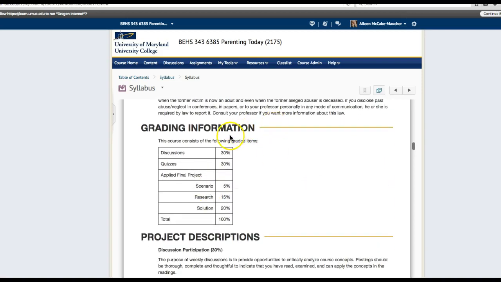Now I'm going to focus on the grading information. This course consists of the following graded items. We have discussion board postings, which are worth 30% of your final grade for the class. We also have quizzes worth 30% of your final grade. There is a total of 3 quizzes, and each of these quizzes alone is worth 10% of your grade.